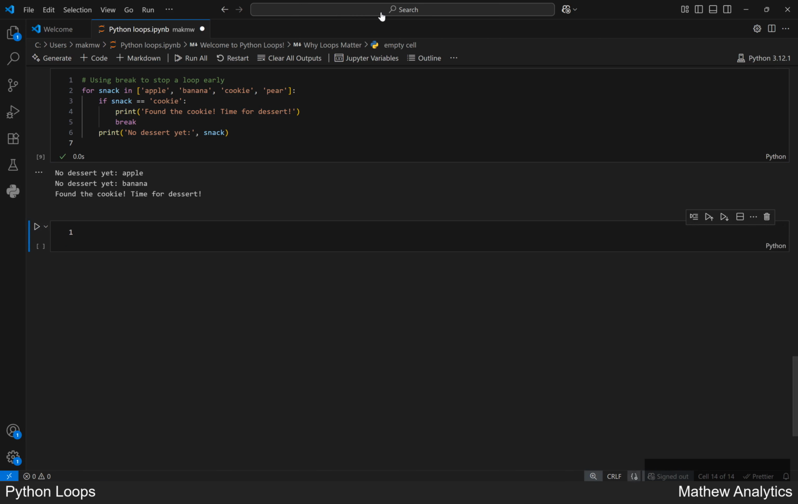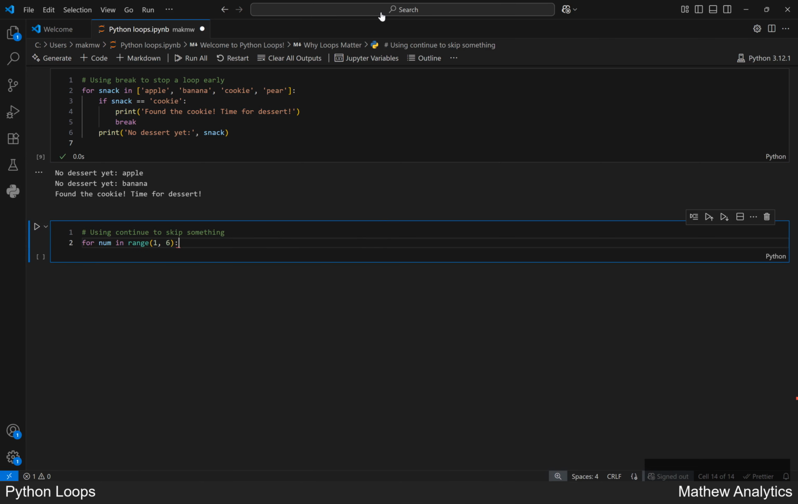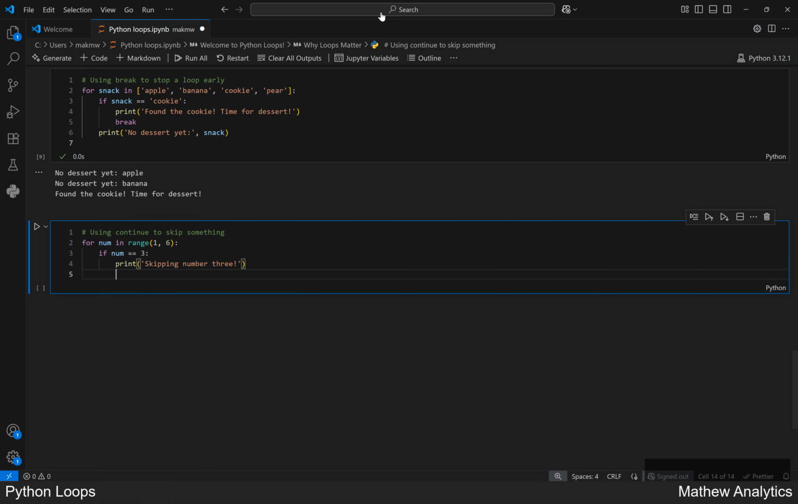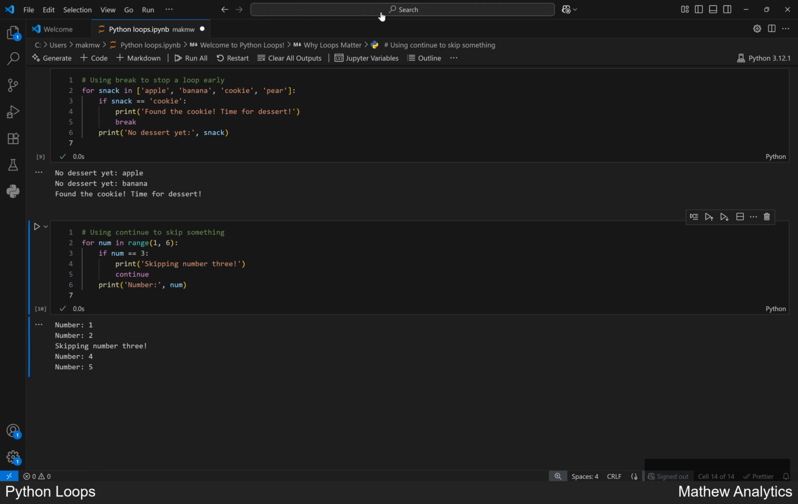Continue skips only the current run of the loop and jumps to the next. This loop counts from 1 to 5. If the number is 3, it prints a special message and skips printing the number. Continue moves to the next number instead of running more code for 3. The loop handles each number except the one that is skipped. Running the cell now. Try skipping a different number. This is great for filtering, like skipping weekends or missing values.